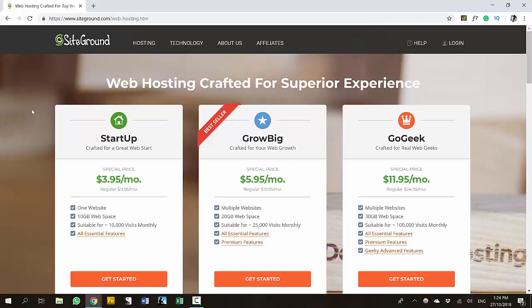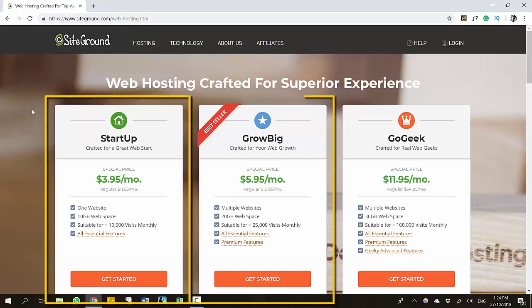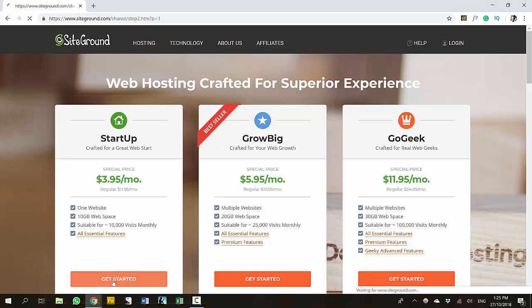So we need to choose a Siteground hosting plan. Beginners should choose between the Startup or Grow Big plan. The main difference between these is that the Grow Big package allows you to host as many websites as you would like, whereas the Startup package only allows one. There are a few other differences. For example, the Grow Big package is slightly faster. However, for most beginners, the Startup package is fine. After you select the plan that you would like, click the Get Started button.